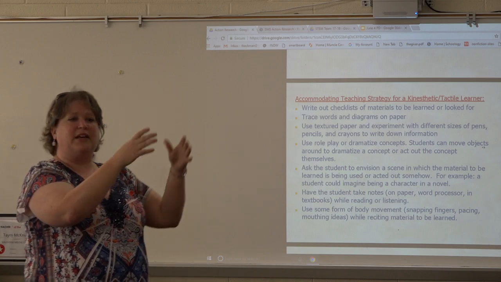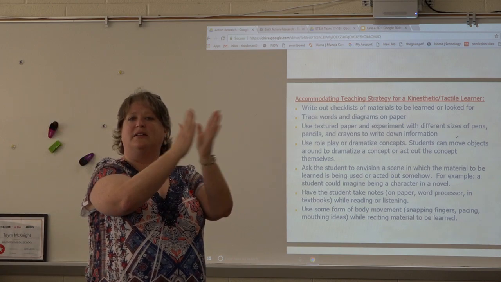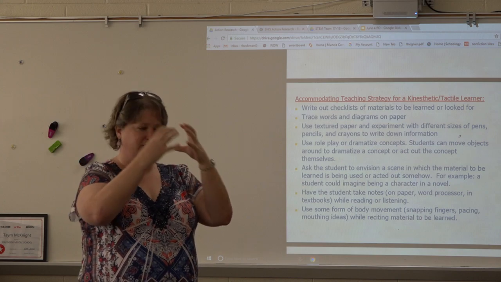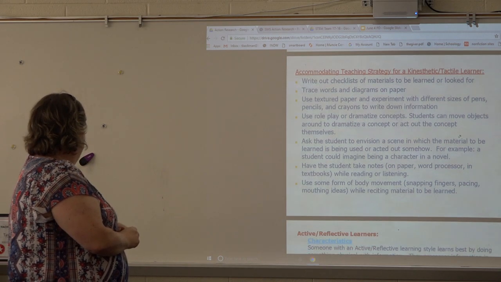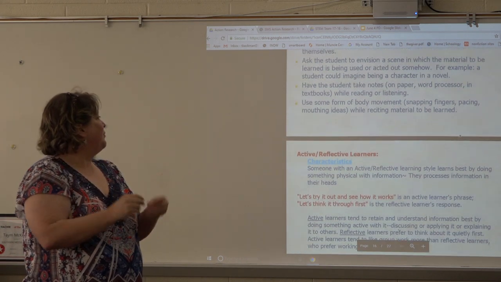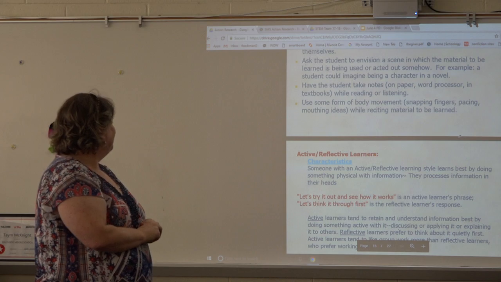Or they do it by color. If they hear a specific thing, they have a specific color, and when they hear something else, they do a different color. So it's very visual, but they're actually doing something while the music's playing. And using body movement, snapping fingers, pacing, things like that.